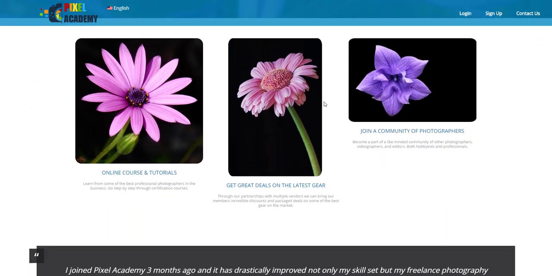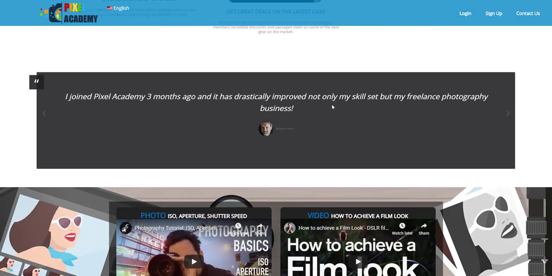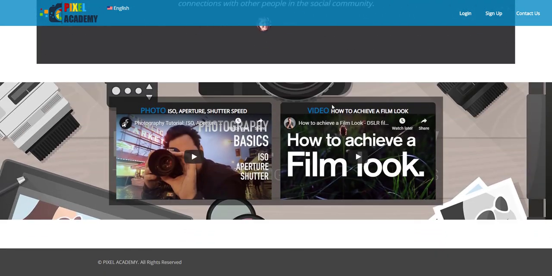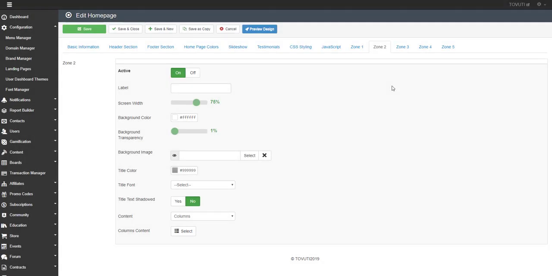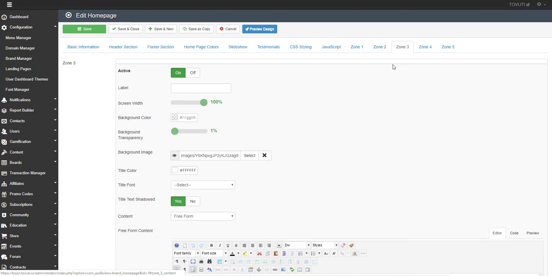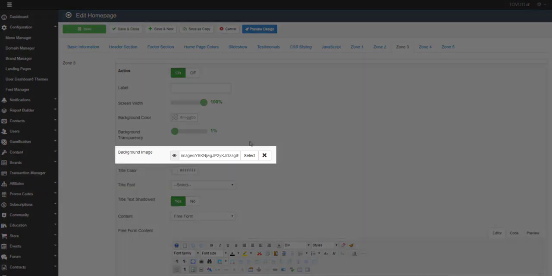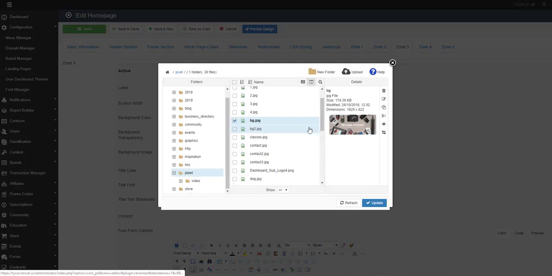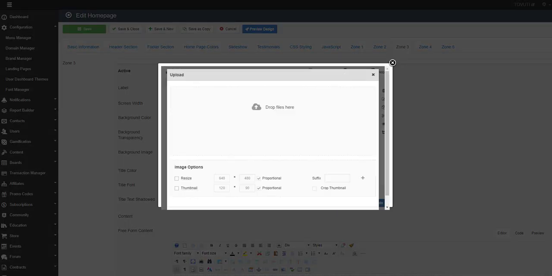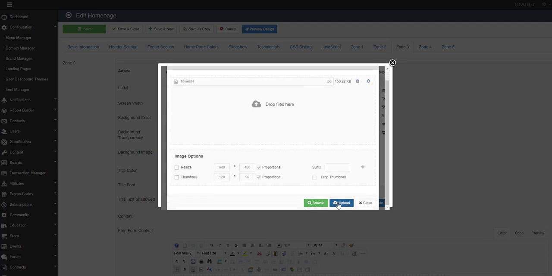Let's go ahead and change one more thing, and that's the background image that displays at the bottom of the page behind the 2 YouTube videos. To change this, go back to the Homepage Editor and click on the Zone 3 tab. Now locate the background image option and then click Select to replace that image with your desired image. And after you're finished, click Save. We will worry about changing the 2 videos a little later.